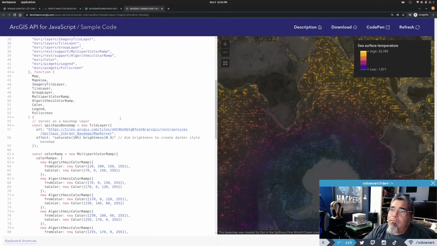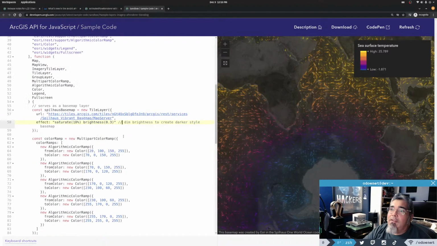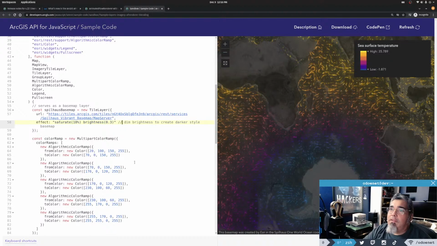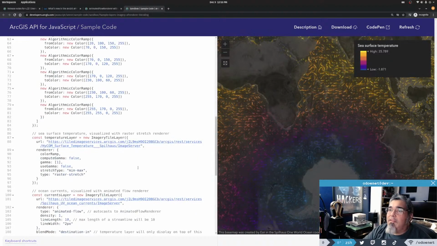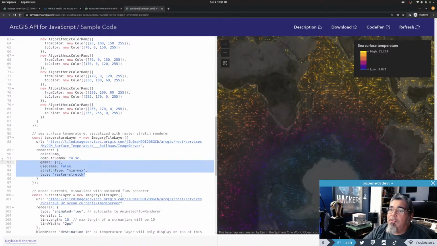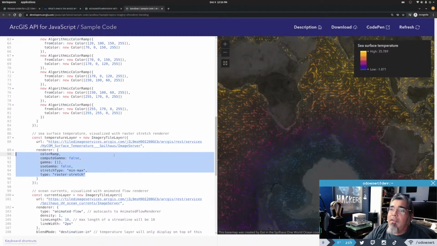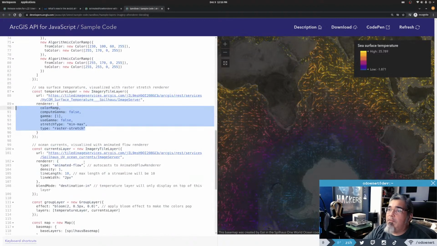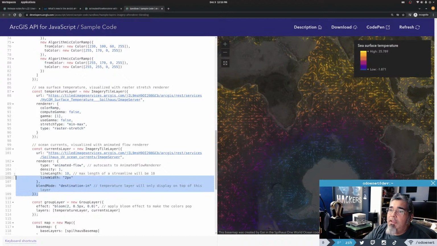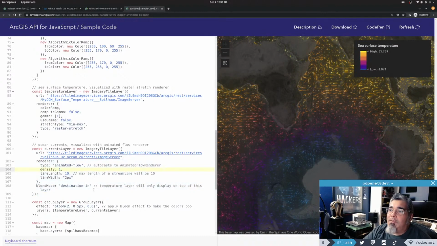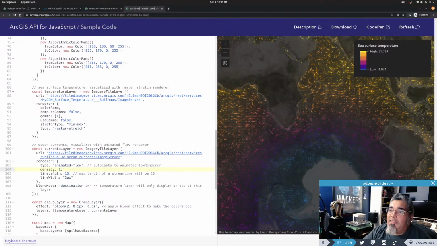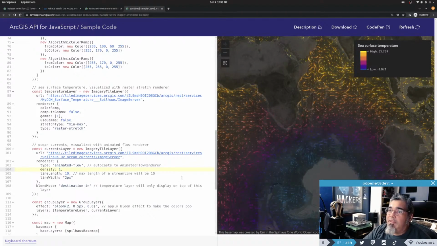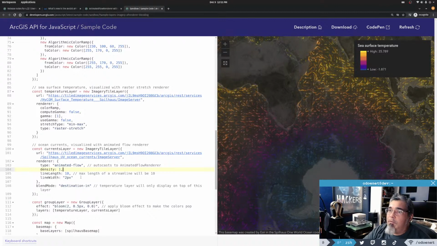So basically, I get my tile layer in here. We give the effect, so we've got a color ramp. Here's the renderer, with the color ramp and everything else that we want for the imagery layer. Then when you take this imagery layer, you're going to use the animated flow. So you have the length and the density. The length of these lines, what's the length going to end up being? And what's the width going to be?